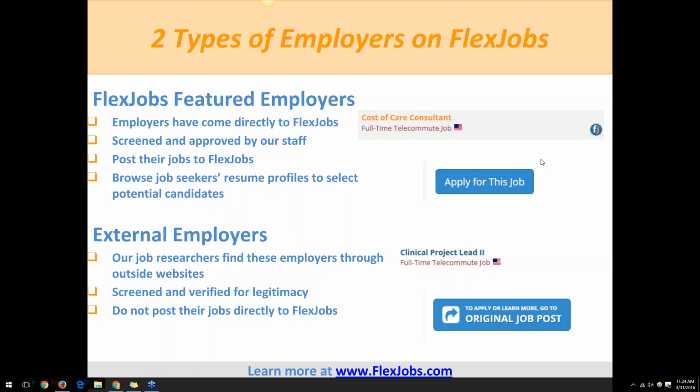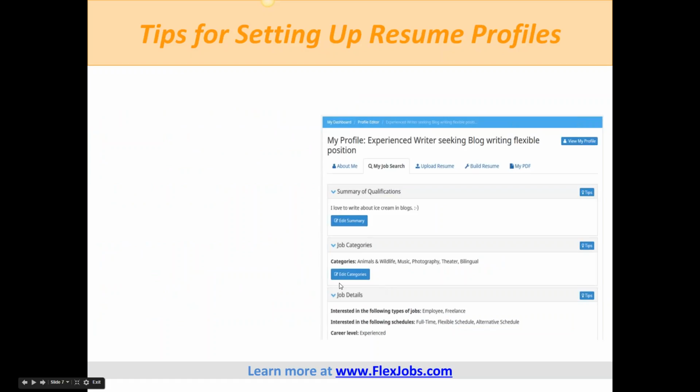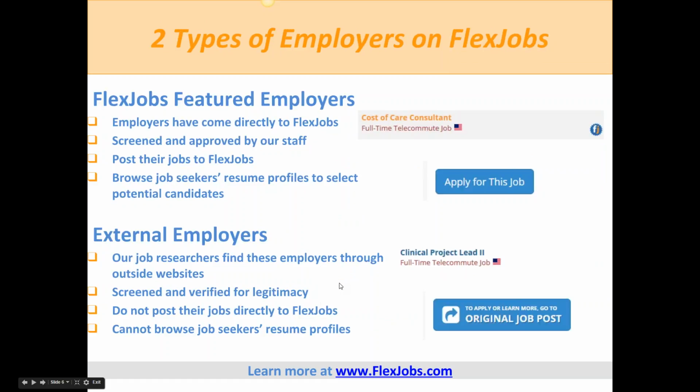The other type of employer we have are external employers. The title for their positions will be in blue. These companies and jobs have been found by our team of researchers and screened and verified as well before they're posted on our website. These employers can't post to our website, and they are not able to browse member profiles. In order to apply for positions with external employers, you'll be directed to their website to fill out their job application rather than use your resume profile.